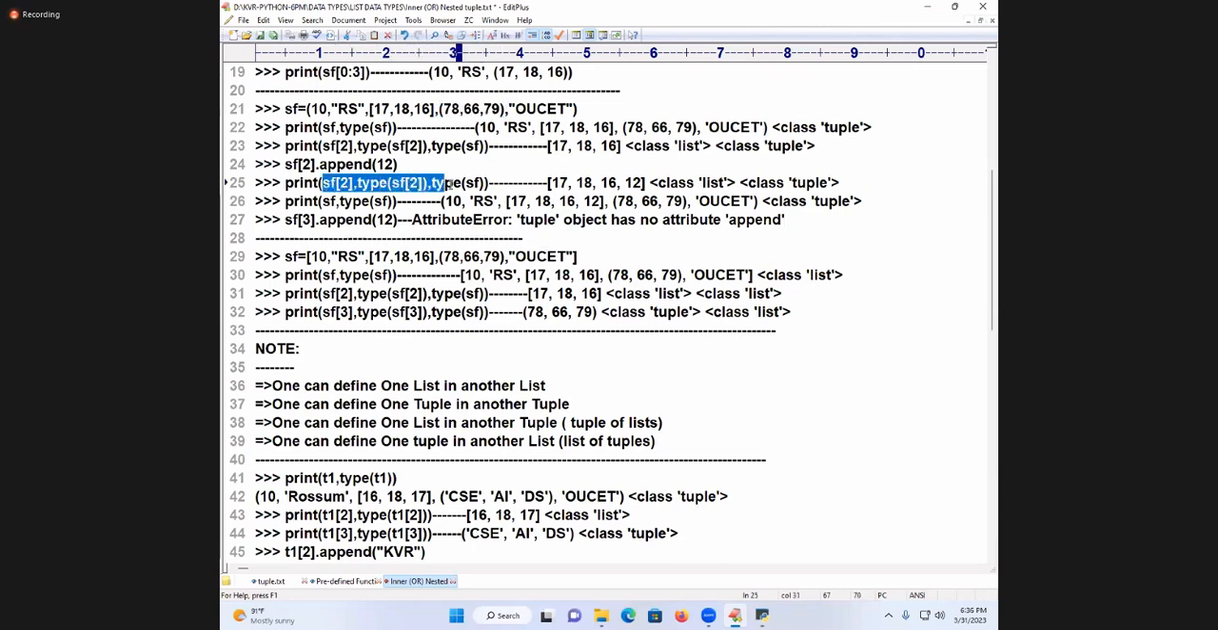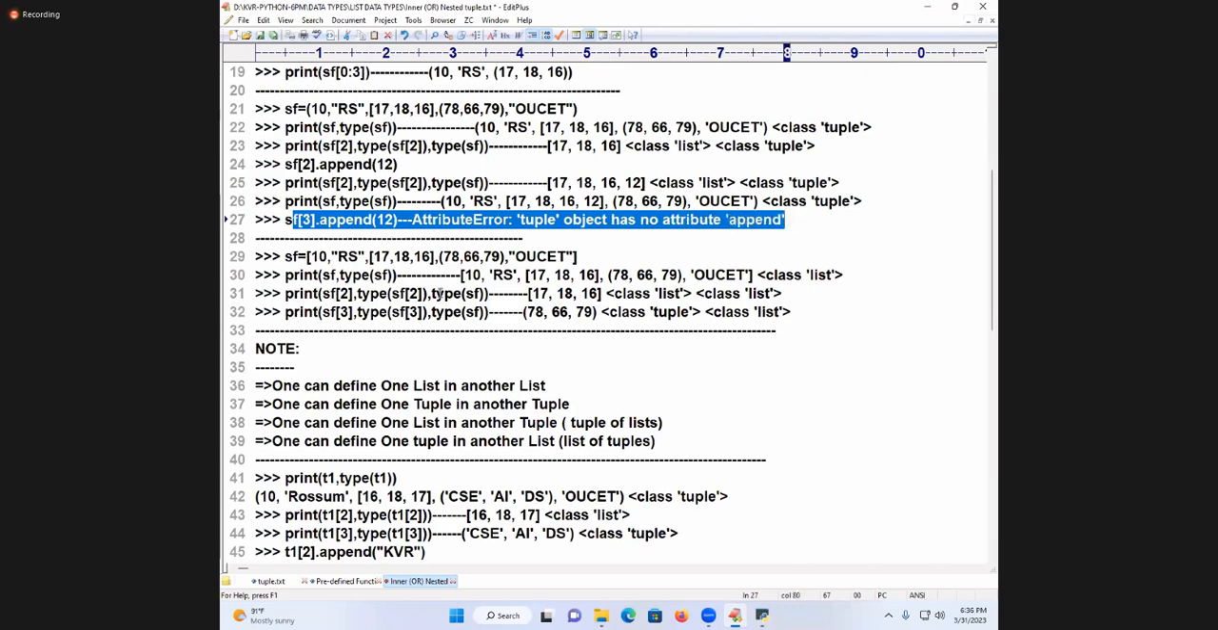SF of 2, type of SF of 2. It is a list present in where? Tuple. It is a list present in a tuple. So like that, I said append, it is also giving you an error. Come to the next example.